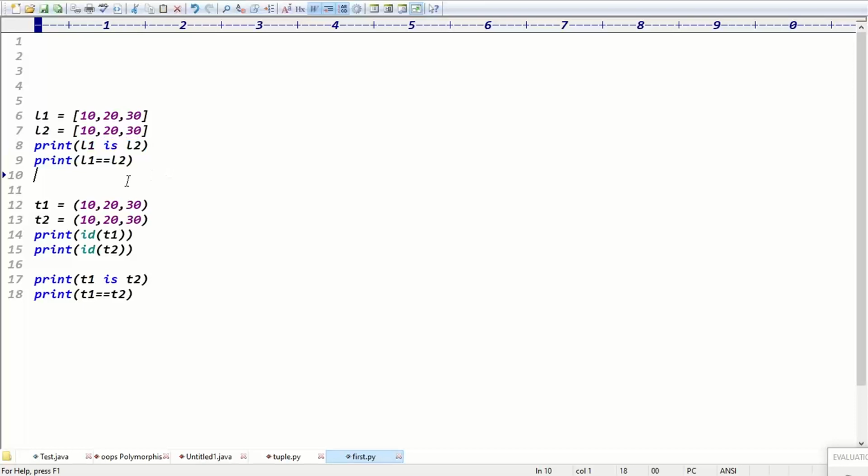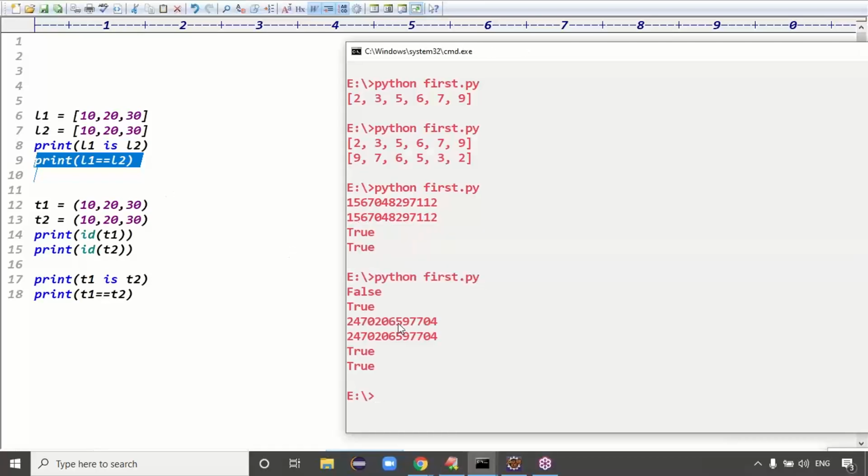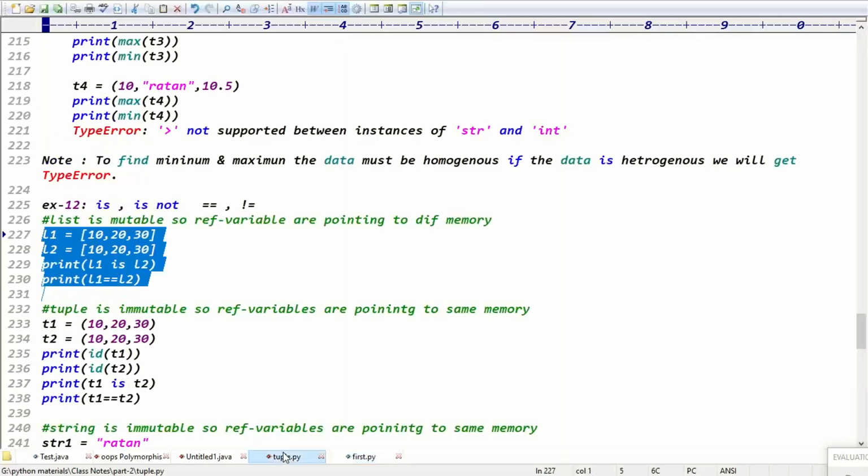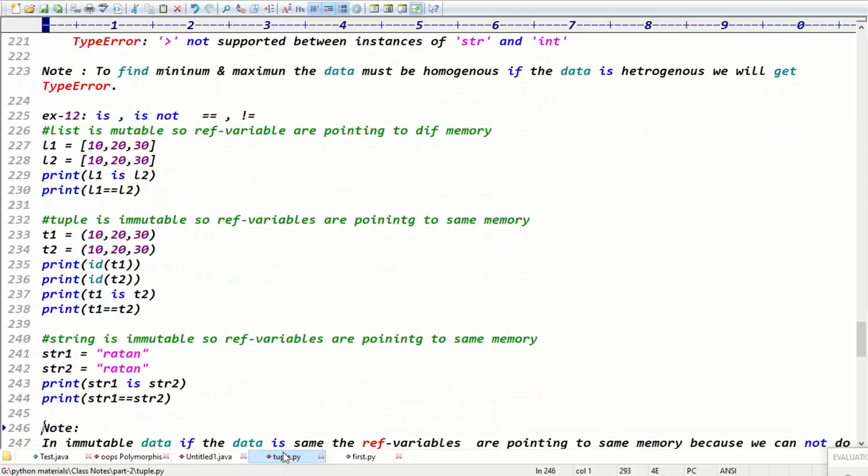L1 is L2, guys. True or false? False. L1 double equal to L2. True, right? Exactly. L1 double equal to L2 means what? That's all the information about the is and is not functions, guys.